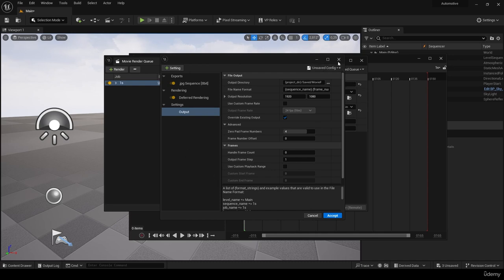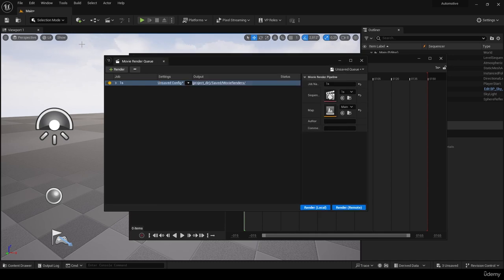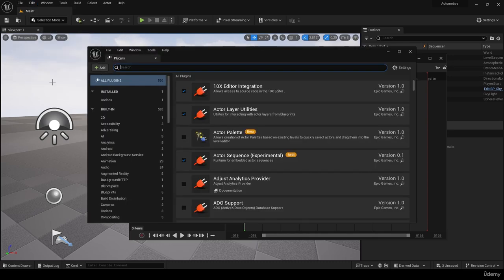I think there are no more plugins which we have to activate for our project for now. If there is something else, of course, I will tell you during our work, but for now, that's everything, I think. So see you in the next lecture, guys, when I will show you how to import different assets for your cinematic project. See you.